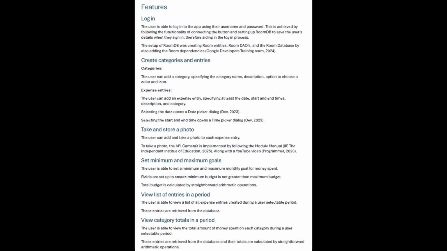Our application name is MoneyUp. We are a budgeting app that is friendly for all users. This app was developed using Kotlin. The main features of this app are the login. It allows users to create categories and entries.